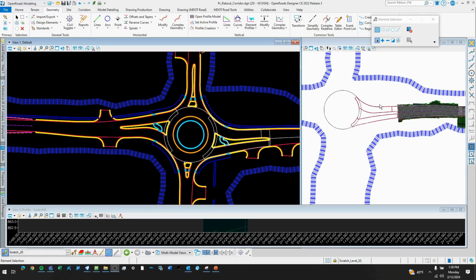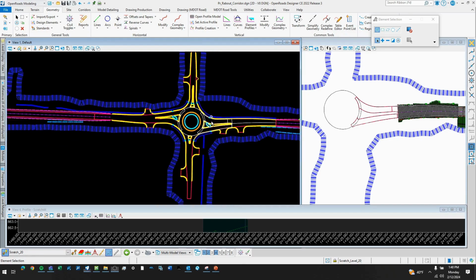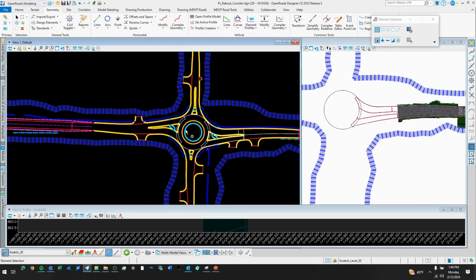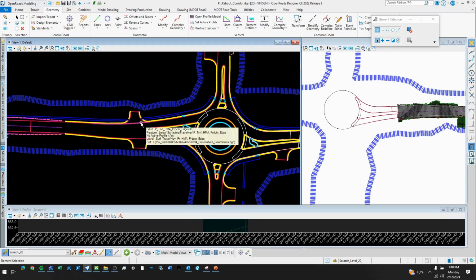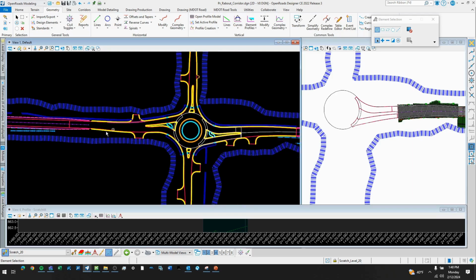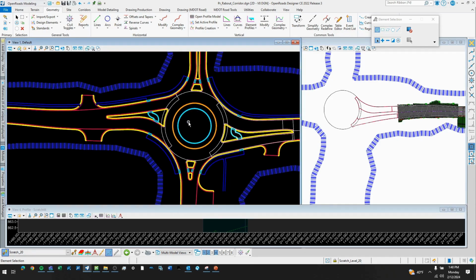So right now, all I really have done is mapped out some of the east leg for this roundabout. The rest of this stuff is just my horizontal geometry file I have referenced in. I have my other corridors that I'm tying into referenced in, and I have my terrain referenced and set as active in terms of that active terrain.